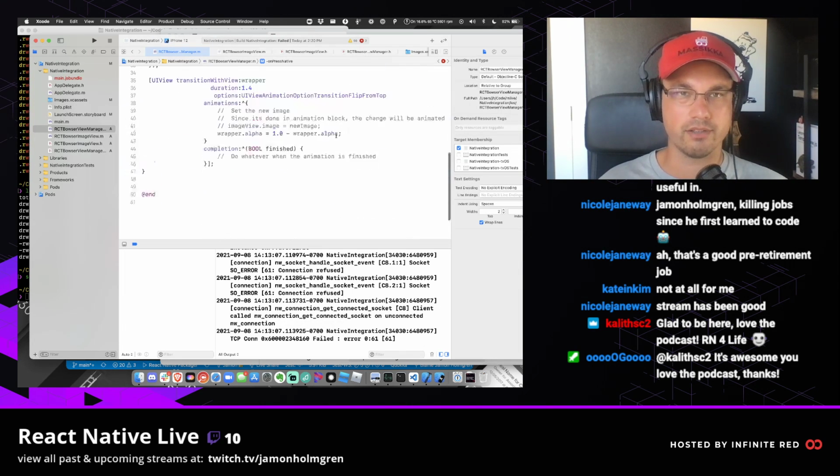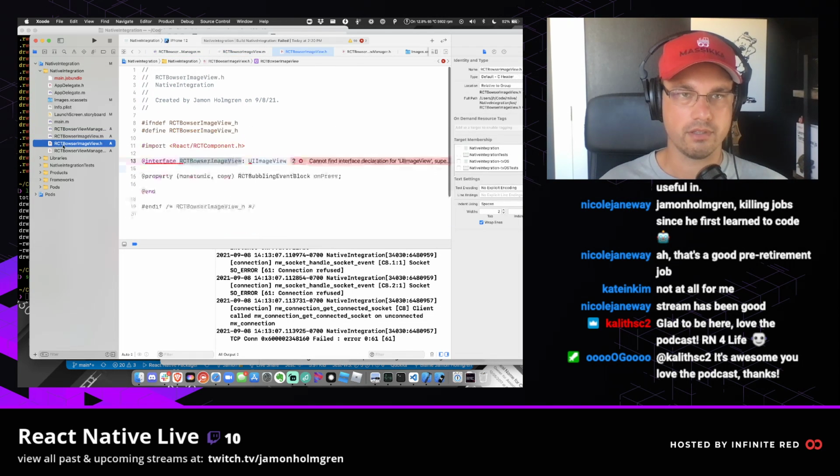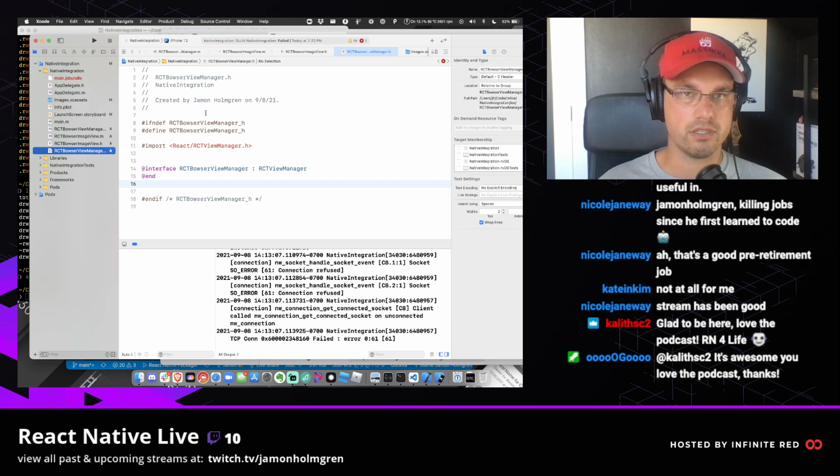All right, what did we do wrong? What did we do wrong? Interface RCT browser image view. Cannot find interface for UI image view. Okay. I think I just need to bring in.